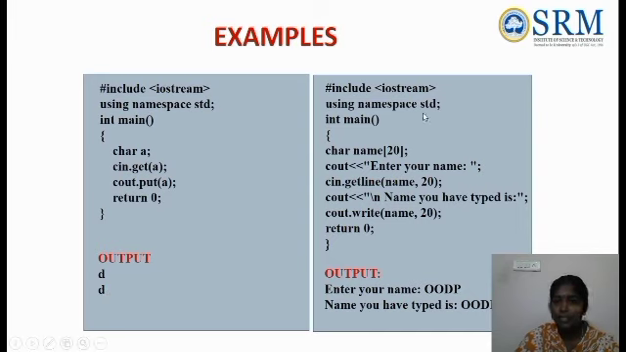In the next example, I have got the input from the user using cin.getline. cin is the object, we all know, and getline is a function. It has two arguments, namely variable, comma, size. So here the variable which I have used is name and size is 20. And I have displayed the value of name of size 20 to the user using cout.write. So this is the output. We got the input using getline and we have displayed the output using cout.write.